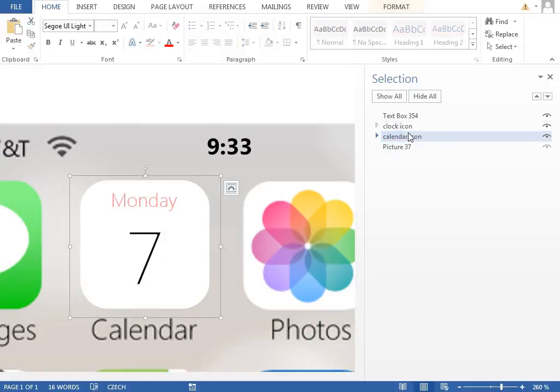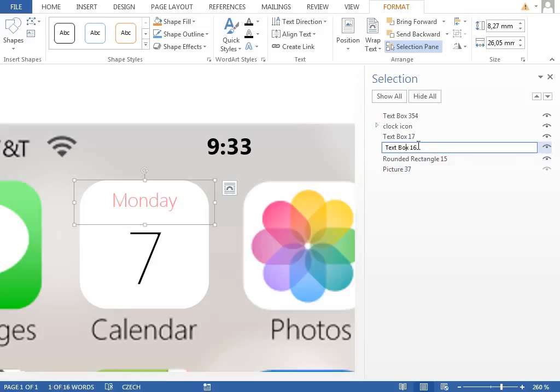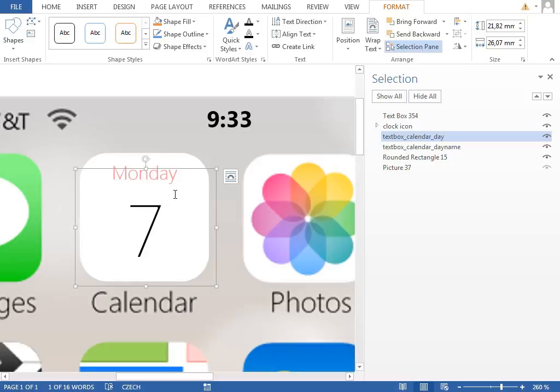I will zoom in a little and maybe ungroup it and rename those two text boxes to have some more meaningful names. That is, for example, text box calendar day name, and some similar name for the second text box. Now we want to add some code, Visual Basic code, to dynamically change those two labels.